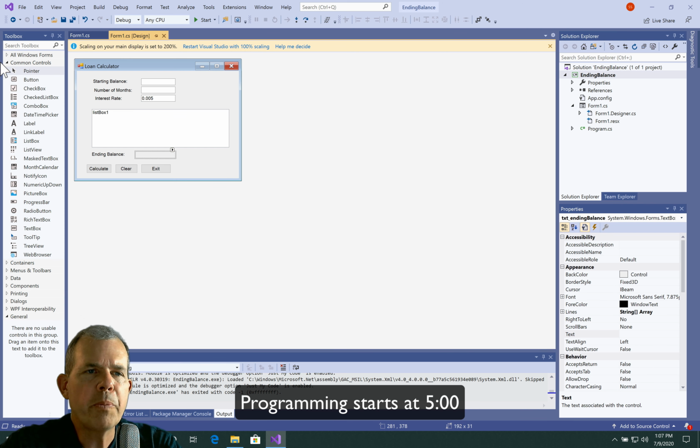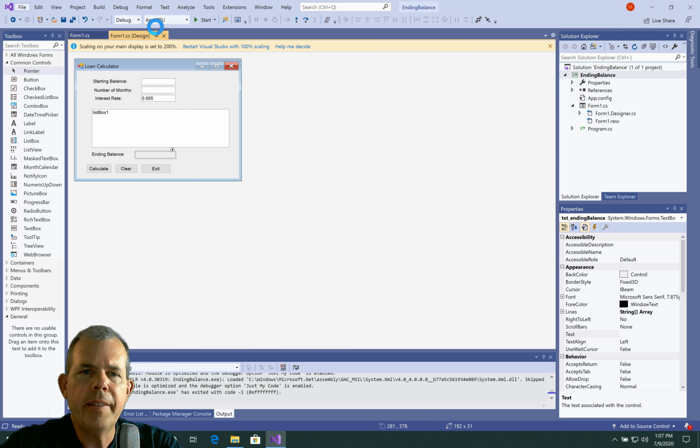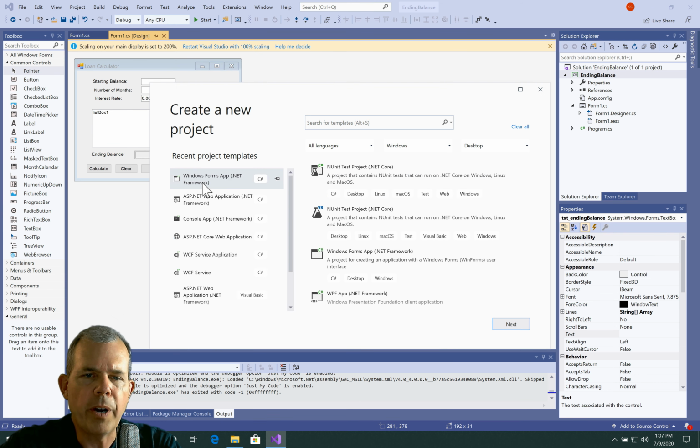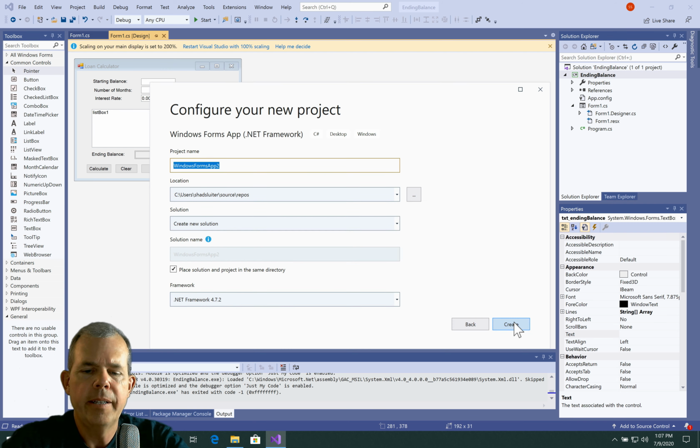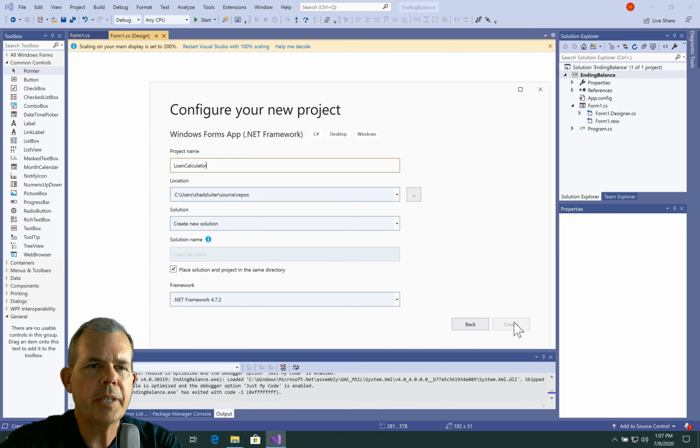Okay, so let's create a new project. Let's go to File and New and choose Project. Then I'm going to choose a WinForms project that I've done before using the .NET Framework, and Next. I'm going to name mine Loan Calculator, and as soon as I get my form up, I'm going to start putting the controls on.